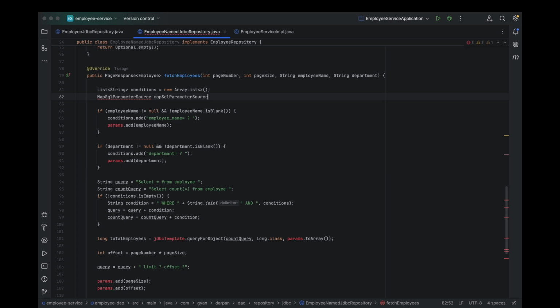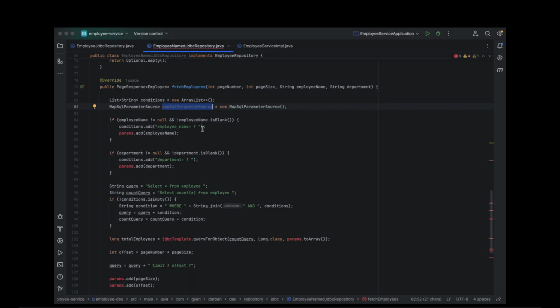Because now, we're going to use MapSqlParameterSource, which is a more elegant and readable way to pass parameters in NamedParameterJdbcTemplate. It lets us add key-value pairs, where the key is the named parameter in our SQL, and the value is the actual data we want to pass.